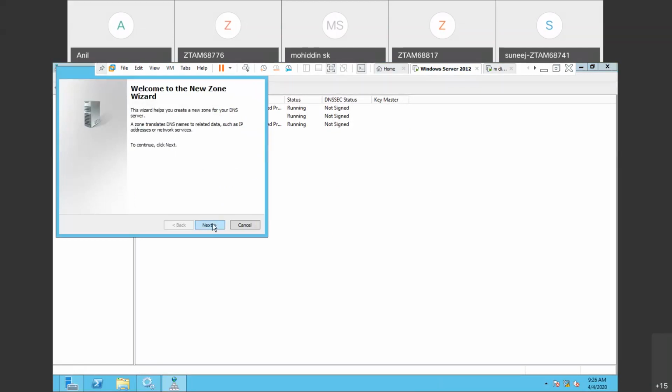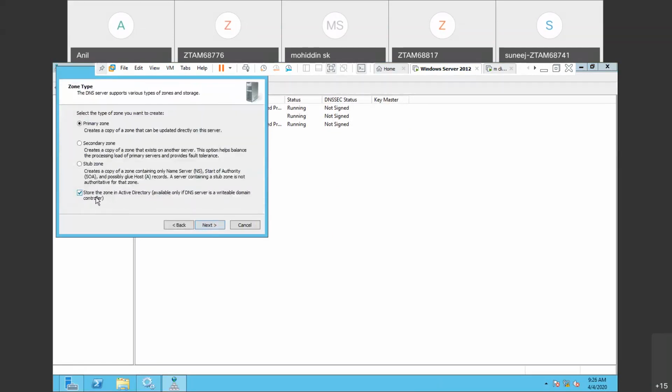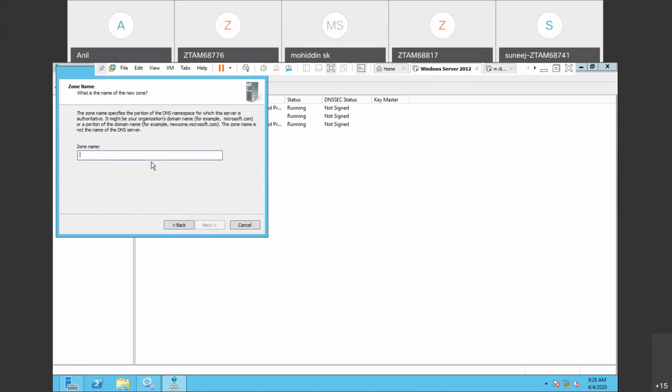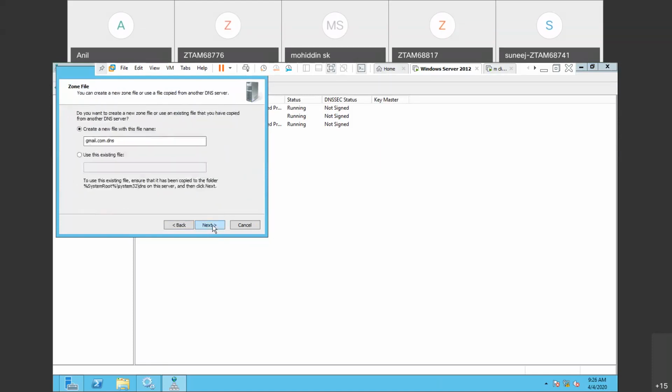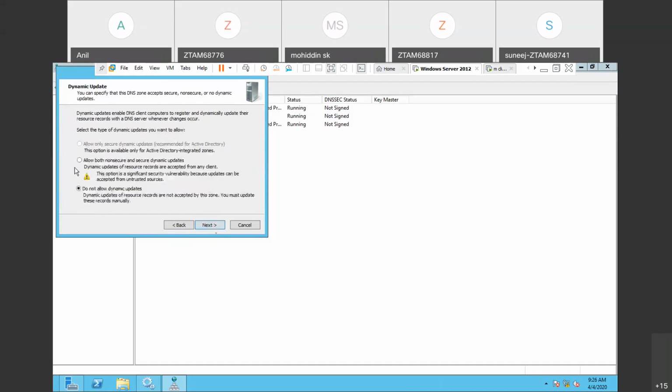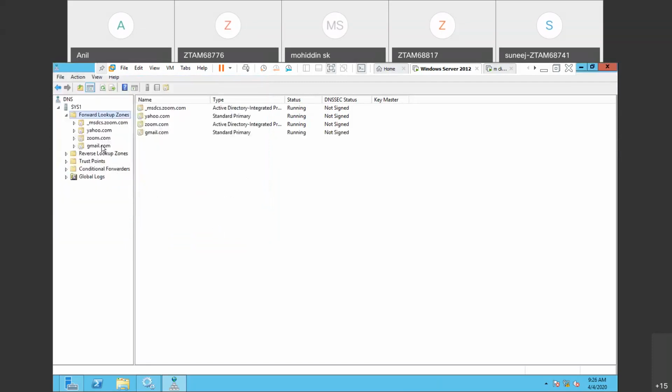So I'll create a new forward lookup zone in the master. It should be a standard primary, so uncheck that. What name am I using now? Example Gmail. Next, accept both secure and non-secure updates. Next, finish. Now the forward lookup zone is created, but with two records.